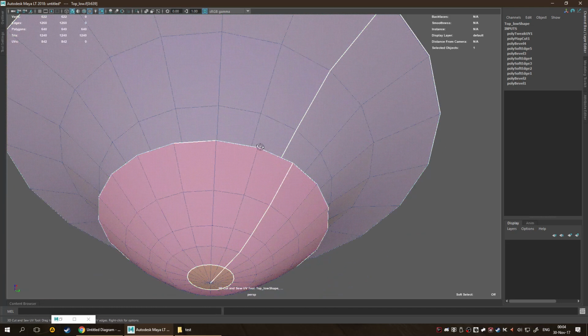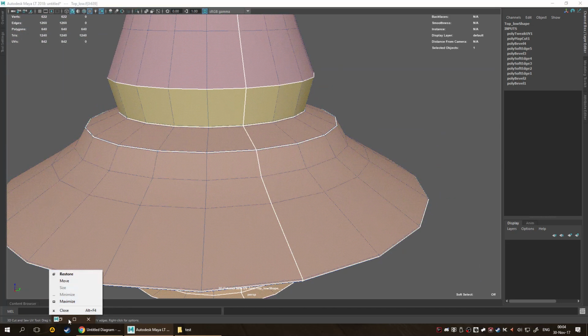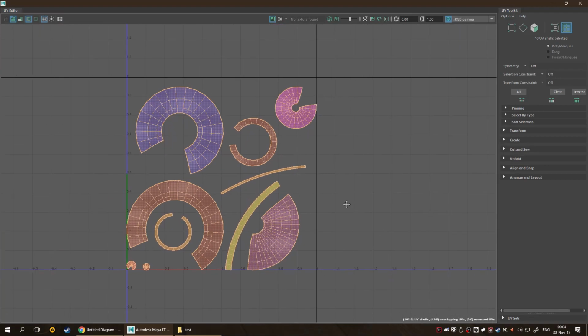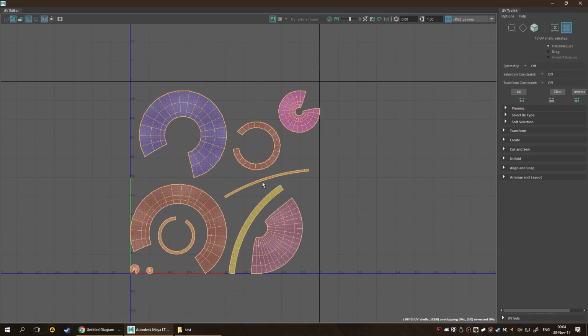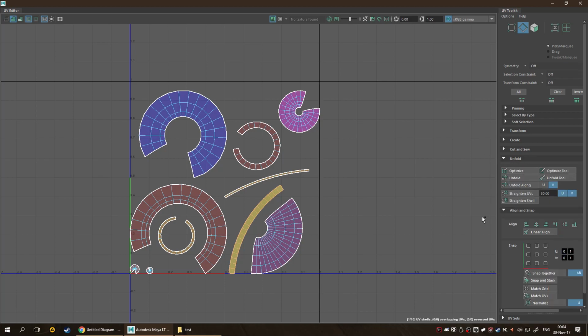Okay. Let's take a look at our final result. And you would really want to straighten these out, right? You're going to grab this and just select a particular one, let's say this one, and go into the toolkit over here to Align and Snap, for example, or Unfold, and you want to optimize the stuff or maybe straighten the UVs, straighten the shell. Will this do it for me?